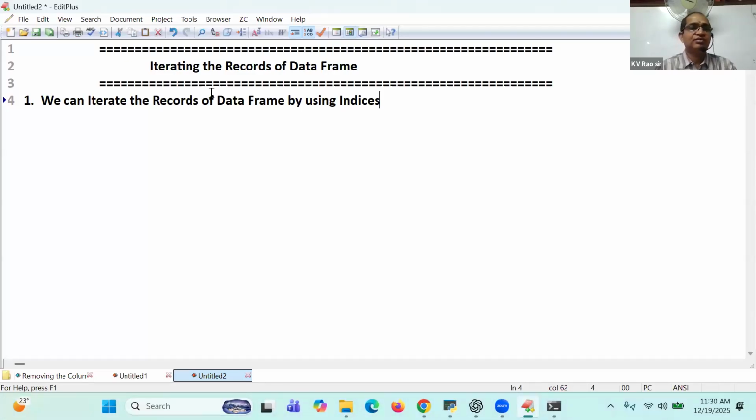We can iterate the data frame by using records. That is called what? Rows. I mean rows of the data frame by using what? Indices. That is nothing but row index positions. Index position starts from where? 0, from 0 to the number of records. If the number of records is 10, 0 to 9 will be there. Using record indices, I want to generate.